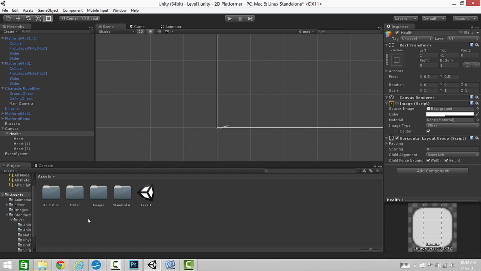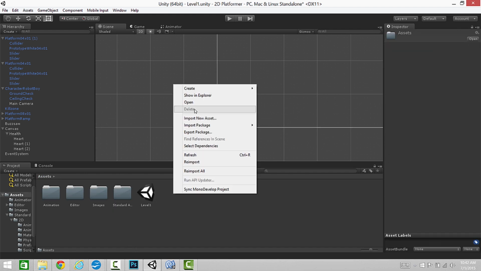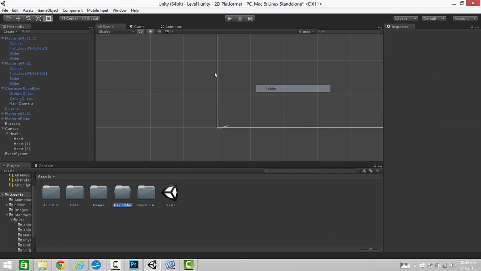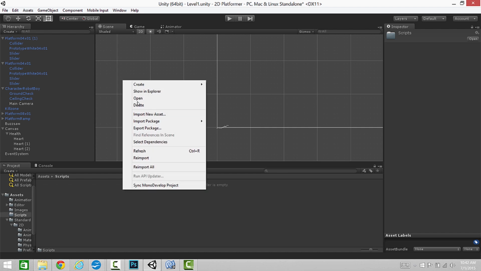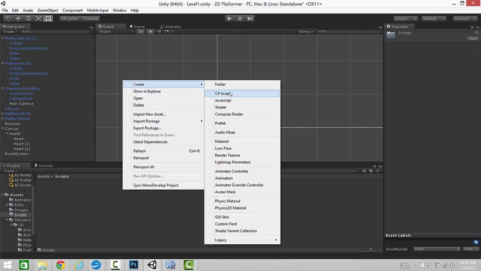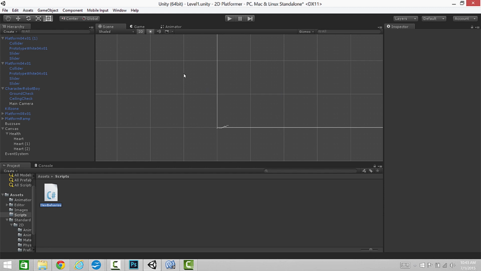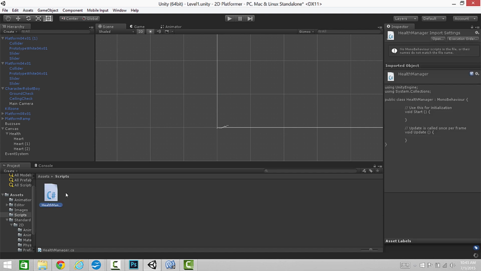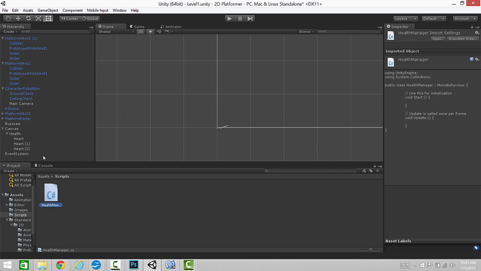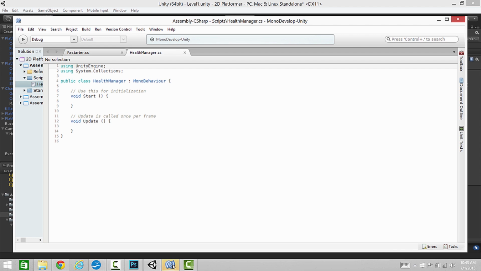So back into the editor, let's go ahead and make a scripts folder. So create folder and call it scripts. Okay. I'm going to go into my scripts folder and then right click down here and say create, and I'm going to create a C# script. Okay. And I'm going to call this health manager. Cool. I'm going to open it up and give it a second to load. Looks like it's loaded up.